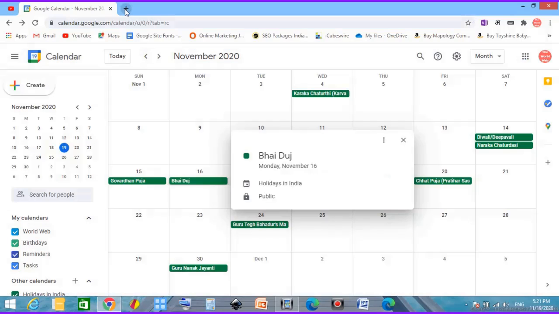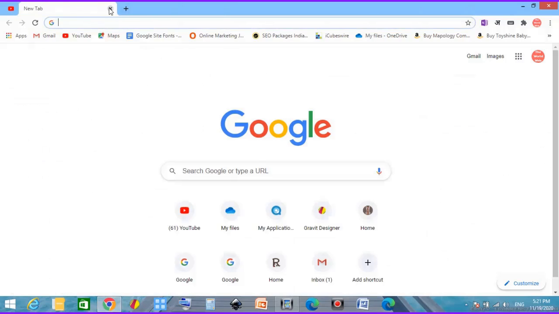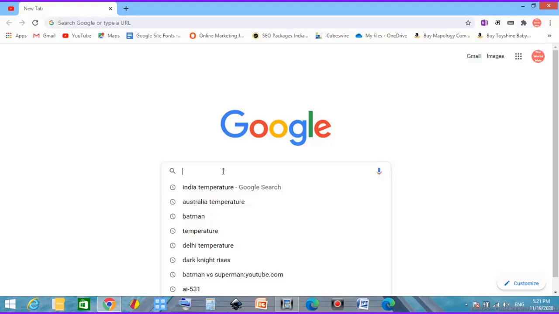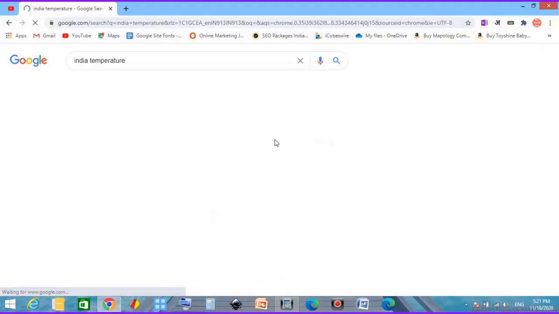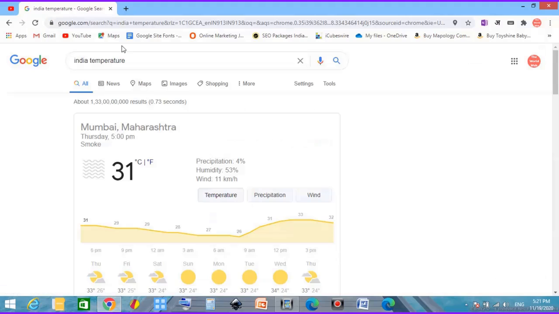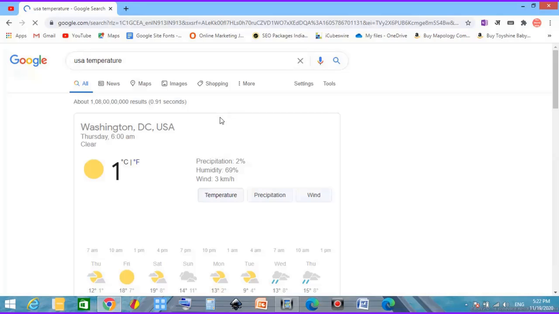You can even see the temperature of a specific location by entering the name of the location and writing the word temperature after that. As you see, the temperature in India for Mumbai city is 31 degrees Celsius. And for the USA, Washington DC is 1 degree Celsius.